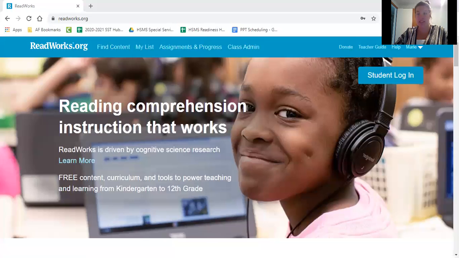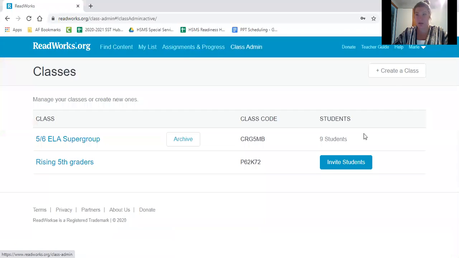This is both the teacher and the student login page. Teachers, you're going to log in up here. I am already logged in. Once you have an account created, the first thing you're going to do is create a class. You do this by going to Class Admin, Create a Class. I already have 2 classes, which I will be using for this.